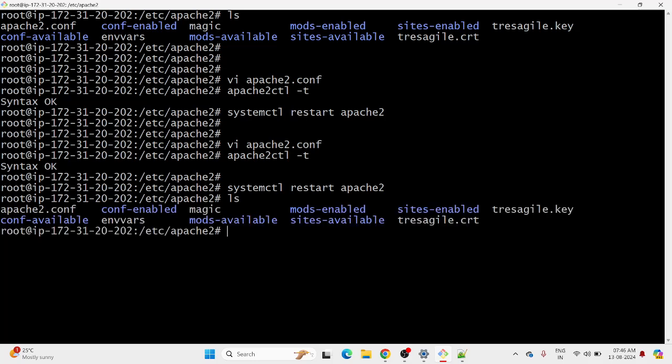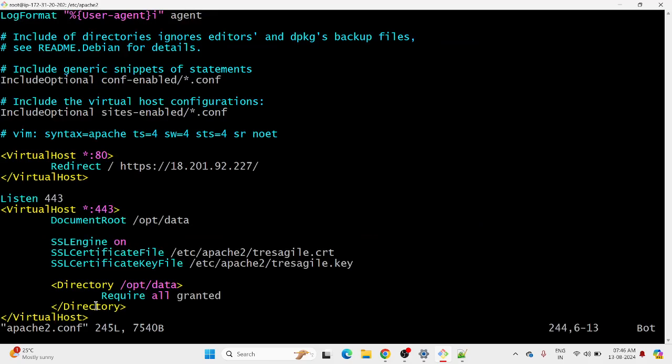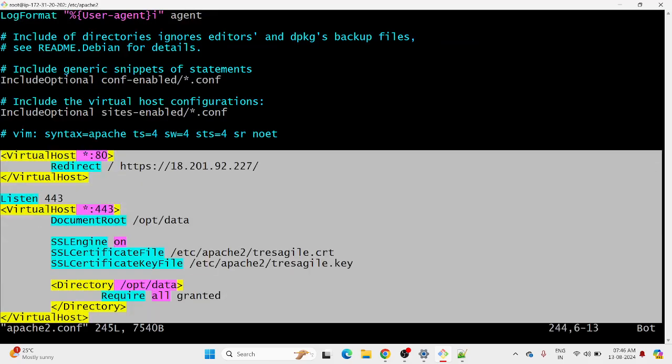I think there is one thing I missed. Let me tell you. I think mods-enabled, mods-available means which modules are available, which modules are enabled. They will be in different directories. Same way here, sites-available, sites-enabled. What does it mean? Sites-available is whatever we wrote just now in the main configuration file, right?